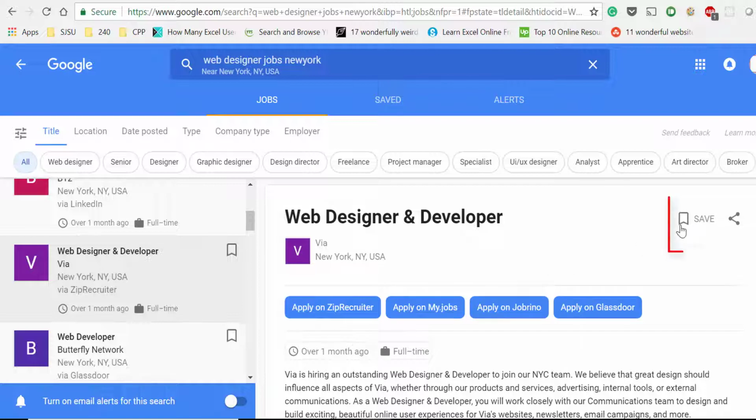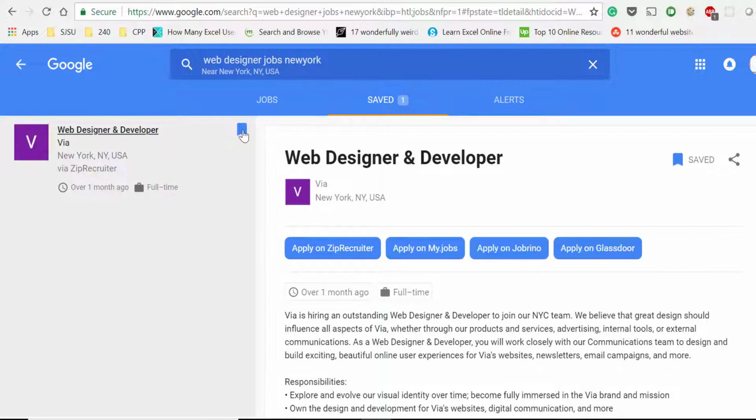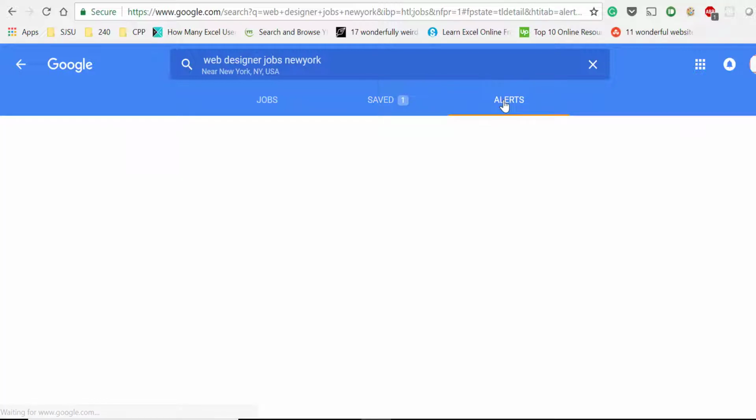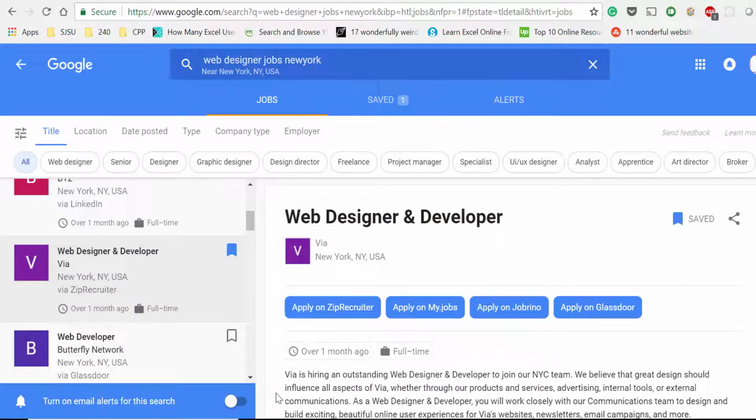If you want, you can click on save so that you can revisit it later. And if you click on this saved, you could see that it has saved one job, and this is the job which you have saved so that you can visit it later on. And if you go for alerts, it will let you know what are all the alerts you have maintained, and there are no alerts. So let me go for jobs again, and if you look here, it shows turn on email alerts for this search.